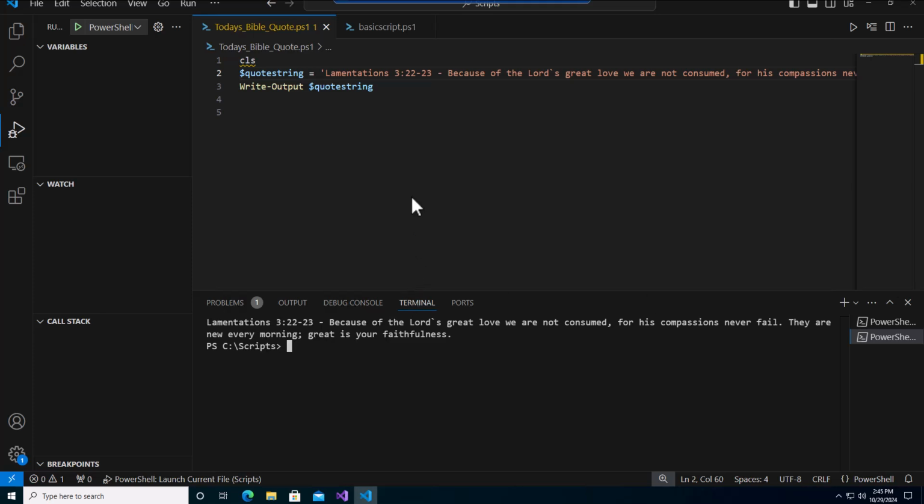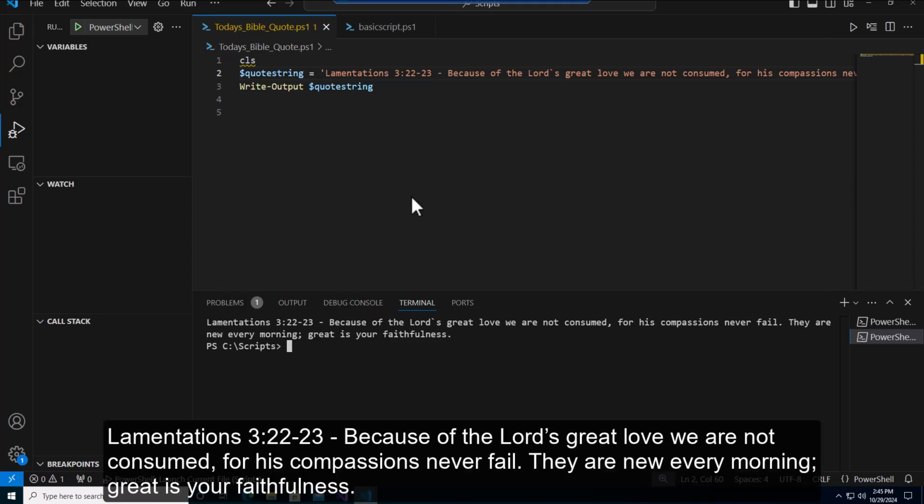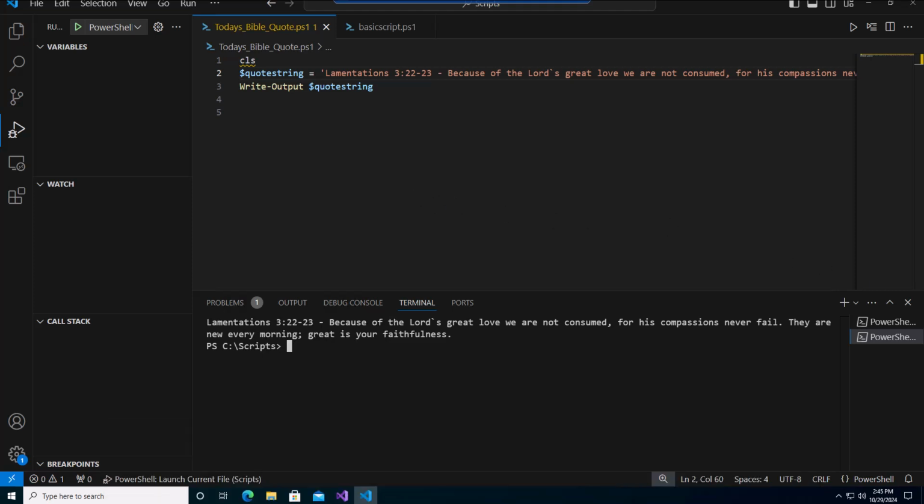So let's get started with our quote of the day. It's going to be Lamentations chapter 3 verses 22 to 23. Because of the Lord's great love, we are not consumed, for his compassion never fails. They are new every morning. Great is your faithfulness. Okay, so that's our quote of the day.